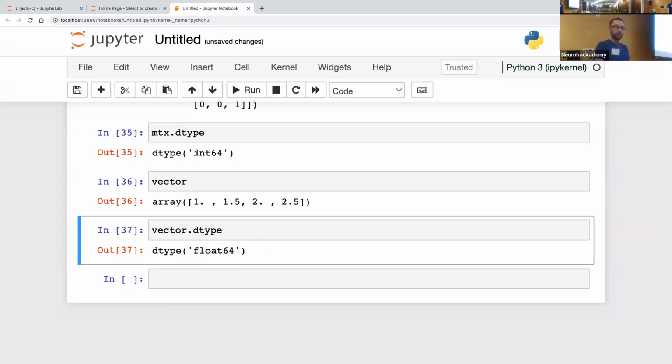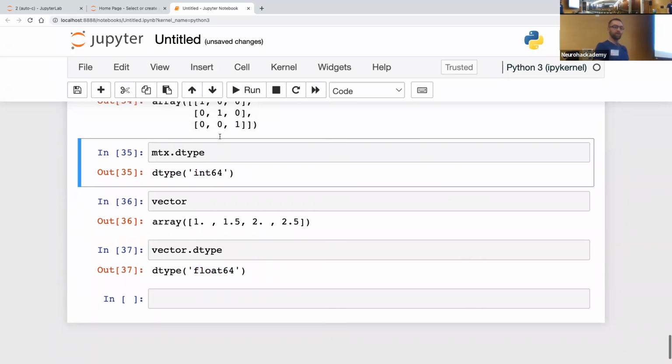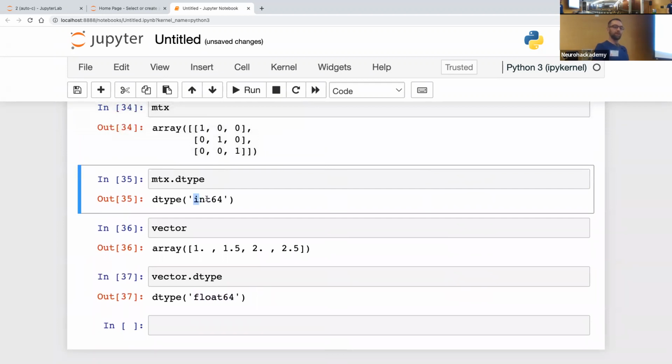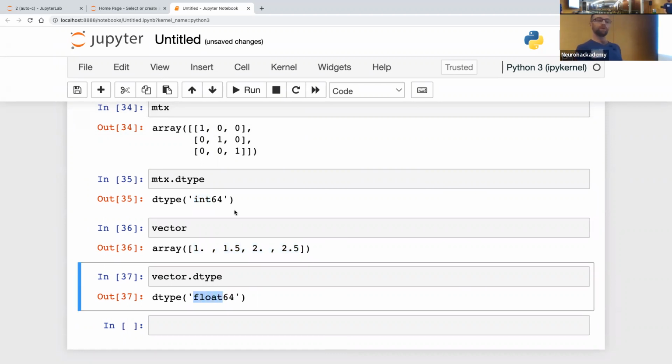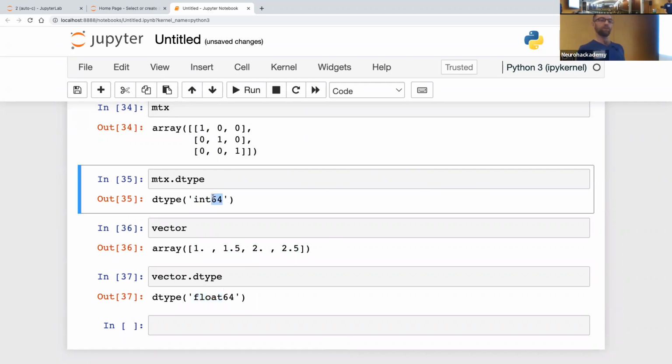So what does this mean? Well, we know what integers are, and it makes sense that the matrix would have some kind of integer dtype, because all we put in here is 1s and 0s, so these are integers. Similarly, these are all floating point numbers, so it makes sense that the type of this vector would have something to do with floating point numbers. But this 64 is actually indicating how much space this integer takes up in memory. And the reason that NumPy cares about that, whereas Python doesn't, is because NumPy is really concerned with very efficiently representing numbers.